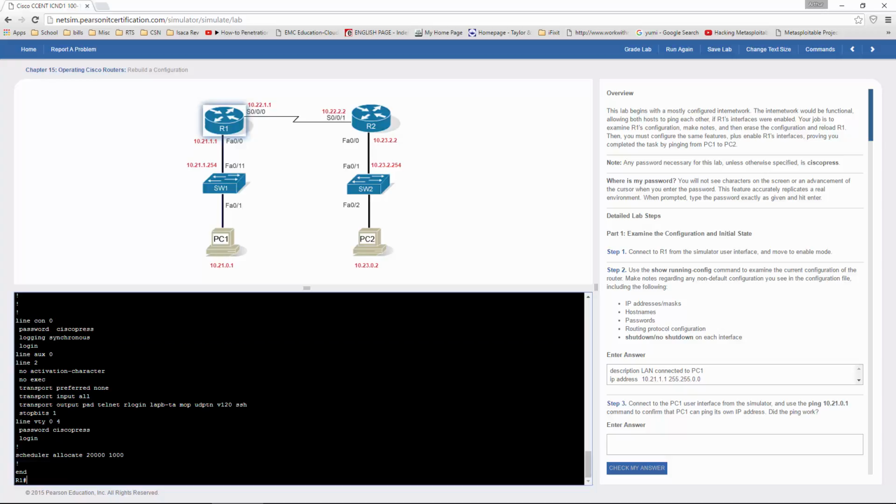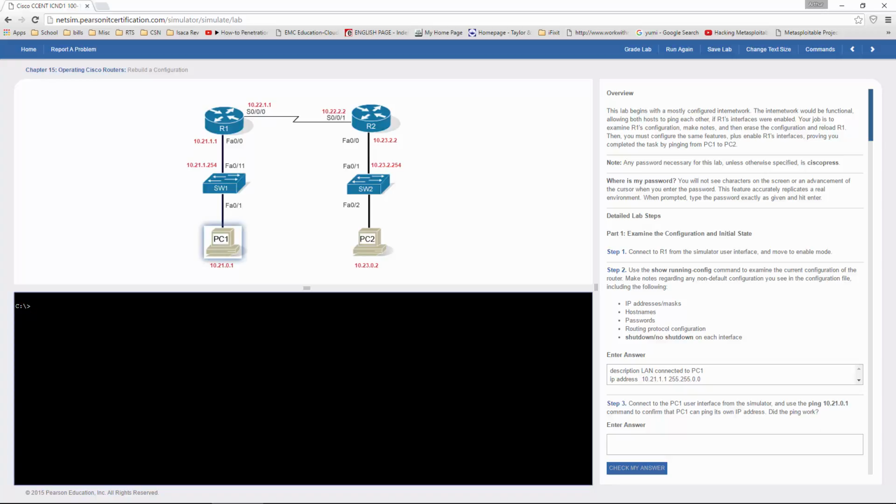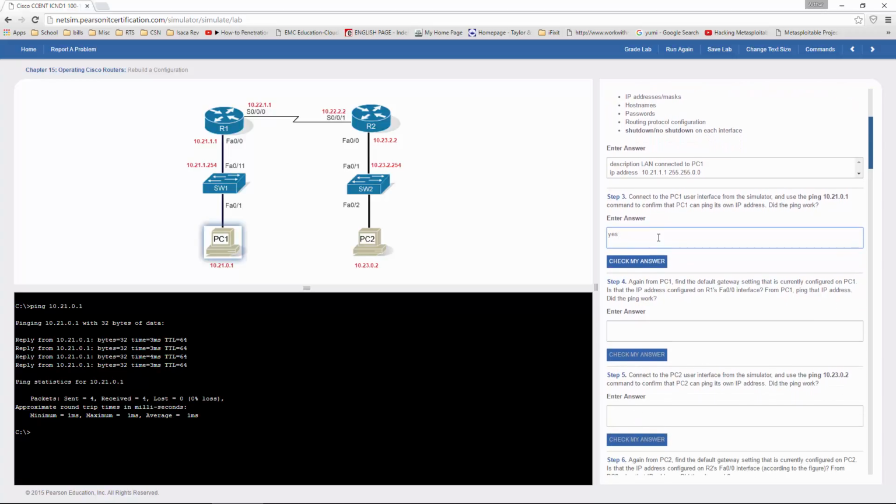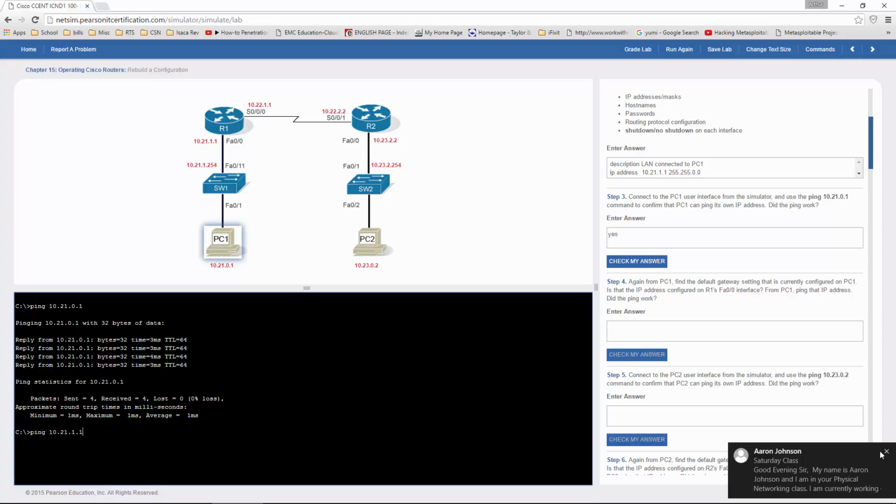So let's go and connect to PC1. And let's try to ping a network. So ping 10.21.0.1. It did work. Again from PC1, let's try to ping our gateway address, the address of our router. Alright, so I'm going to try to ping our gateway.